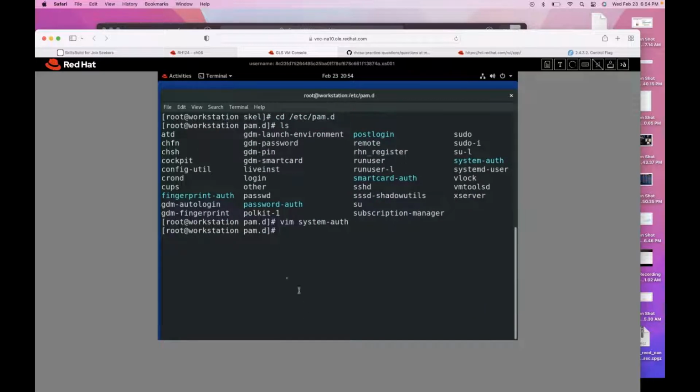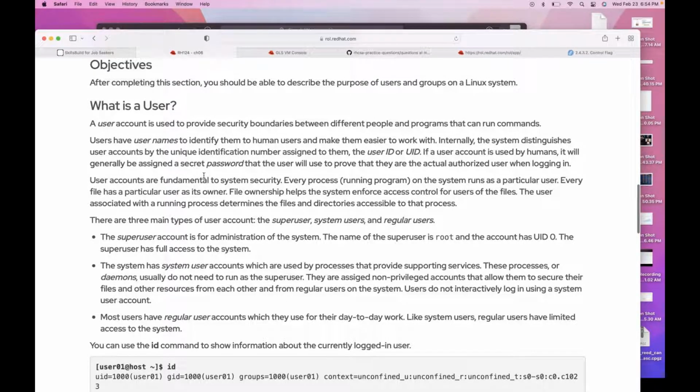I don't think they really go into the PAM module that much. The reason why I brought that up is that it says a user will generally be assigned a secret password that the user will use to prove that they are the actual authorized user when logging in. But just because I make you a password doesn't mean you automatically get access to my box. The PAM modules actually do that.